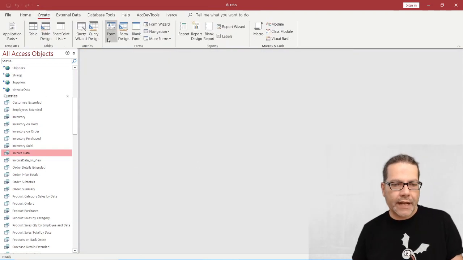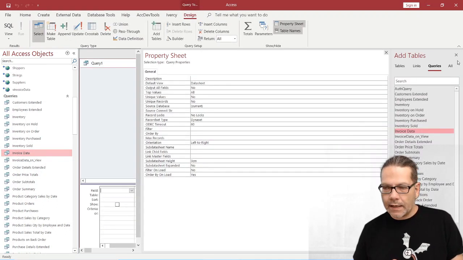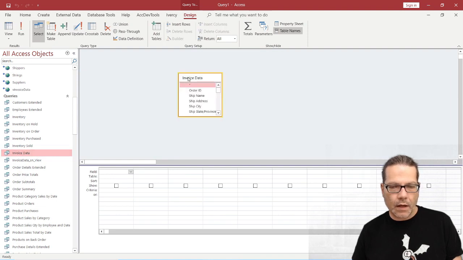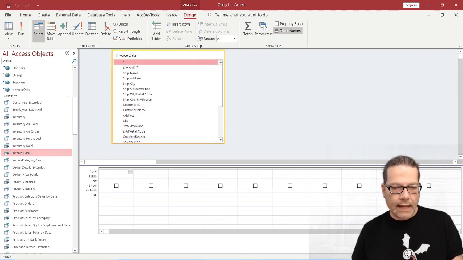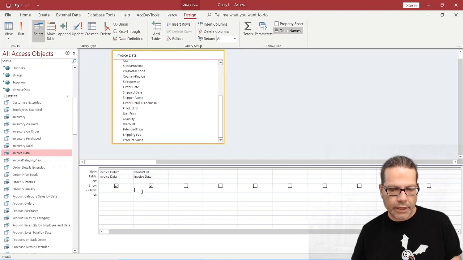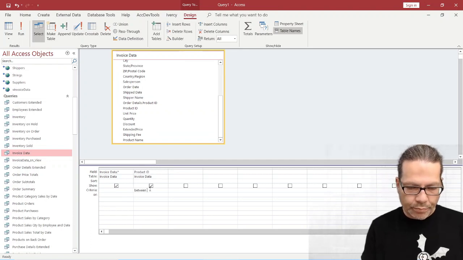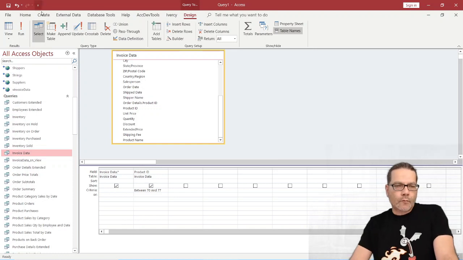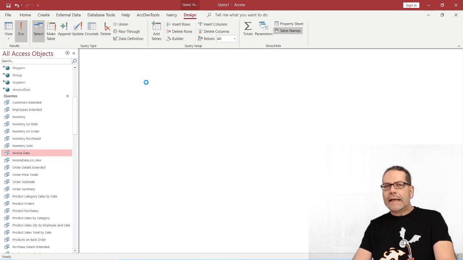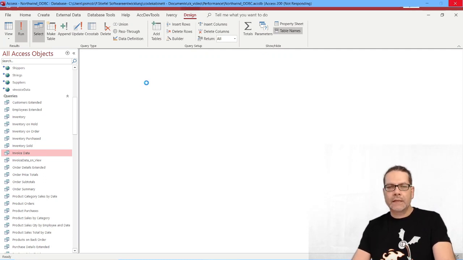Now I want to create a new query, and I get rid of this stuff, and now I drag in the invoice data query, and I want to see all columns, but I want to see invoice data only for some products, like where product ID is between 70 and 77. And now let's run this, and this is looking less good than before.